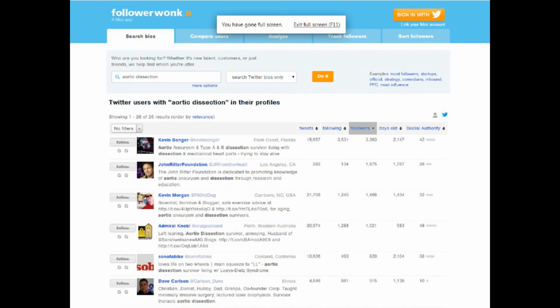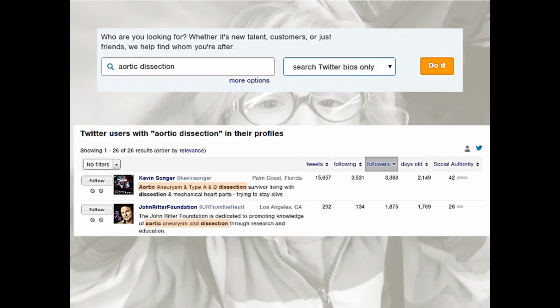If we zoom in, we can add the name of our condition here, search Twitter bios only, and then we'll see the results. But we also see how much influence the people have, how many followers, how many people are following, if they tweet often, if they have social authority, if it's worth contacting them and following them. And again, it's another tool that saves you time, that avoids you having to search on Twitter, doing a search and then another one, because you cannot find what you're looking for.